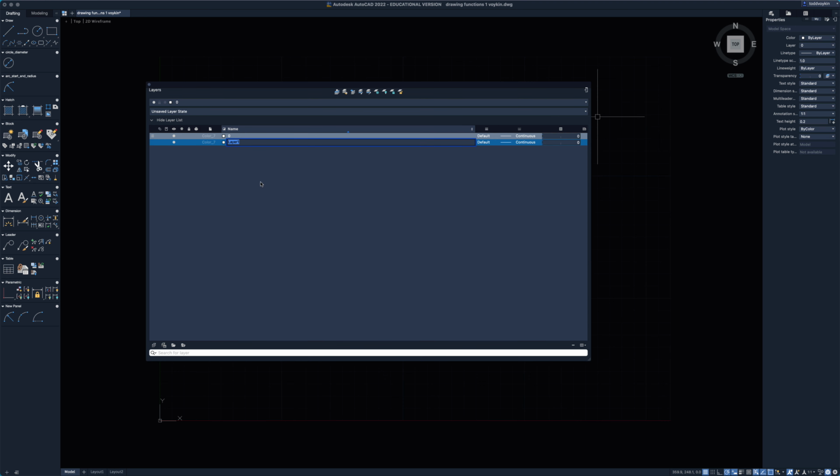It says the first layer's name is going to be line, and the color is going to be blue, and the default setting for the layer thickness we said to change to 0.035 and have a line type of continuous, which is the only one that's available at this point. Okay, the second layer is going to be circle.